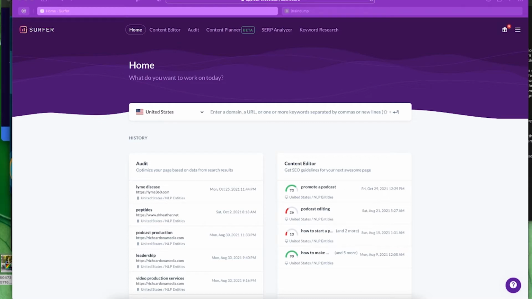So I come here, and the first thing you can see is this is within my Surfer account. So this is what the dashboard looks like. And I have done audits on a bunch of different stuff. So you can see this dashboard here. But I'm going to go to my keyword research tab right here. And so within the keyword research, I can look up a domain, a URL, keywords, or other things.